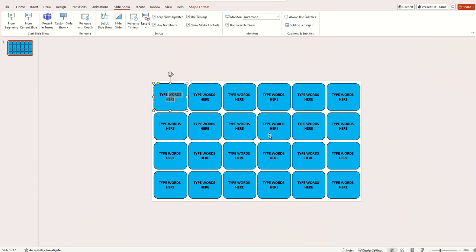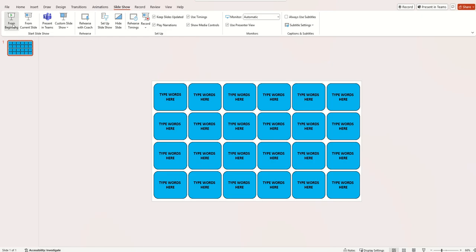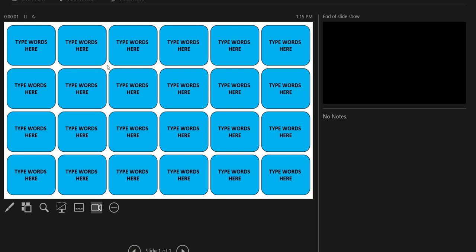Same thing, they're going to partner up. They'll each click slideshow. I'm on the slideshow tab right here, sorry. They'll each click slideshow from beginning, and it's going to open up the slideshow on their computer. I'll take turns asking my partner yes or no questions, and the way to flip over the cards in this game is just to click on them.